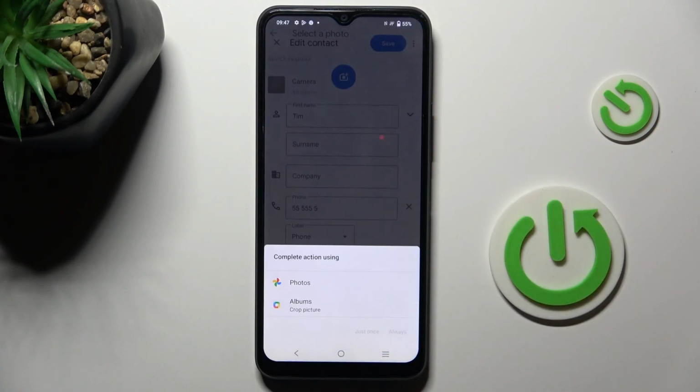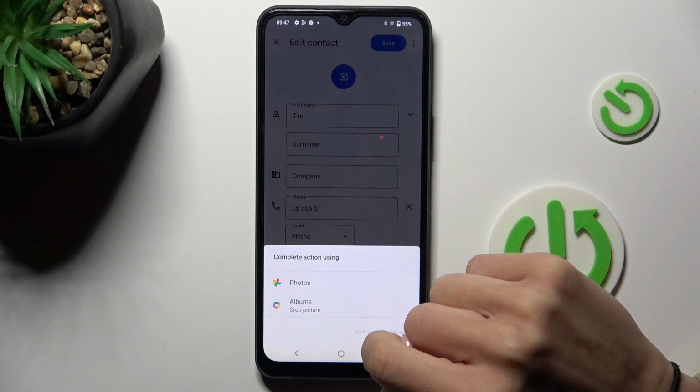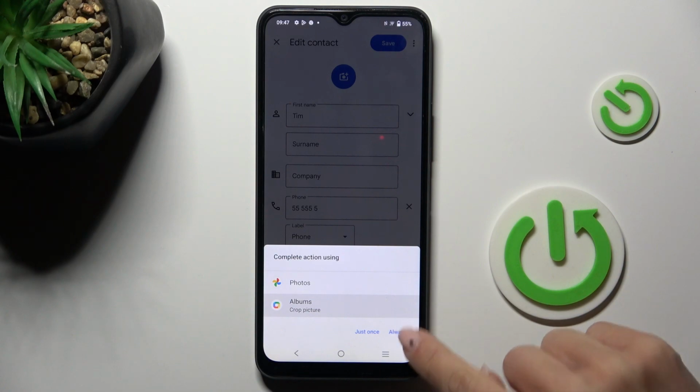And just apply the picture that you want to add to this contact. Then select the app with which you want to complete cropping picture.